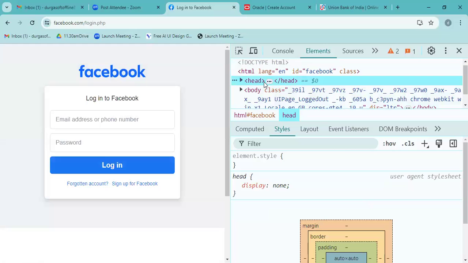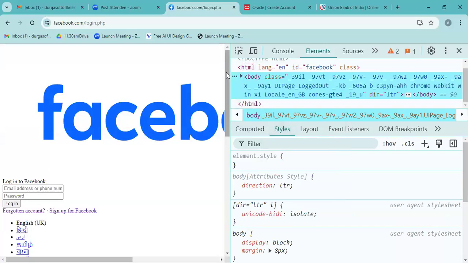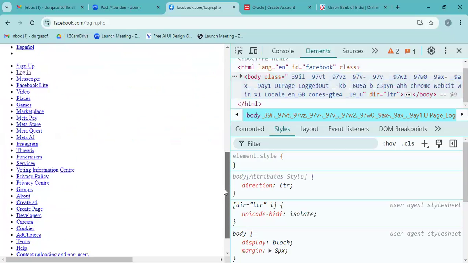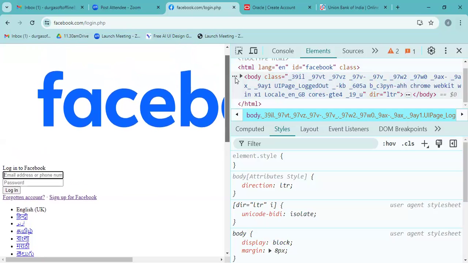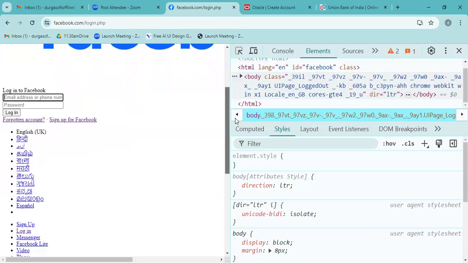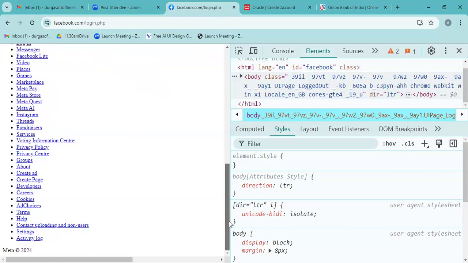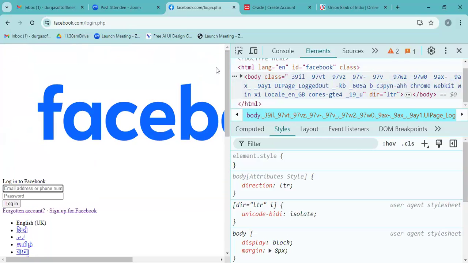If you remove the head tag, you can see the output, but there is no proper alignment. The logo is very big, the text boxes are very small, the button is very small, and the content is all one after another, everything on a new line like this.